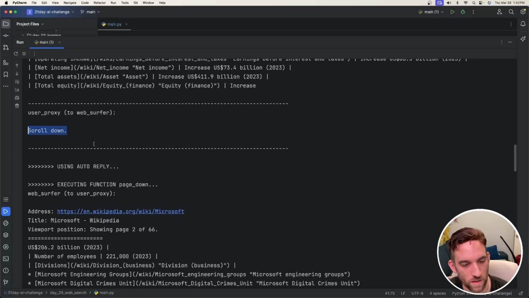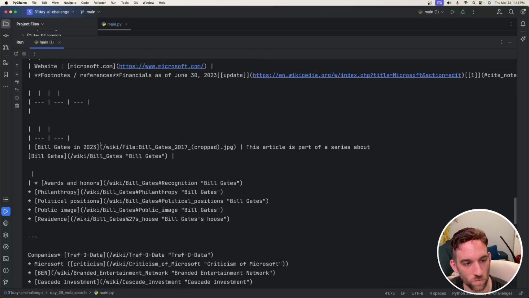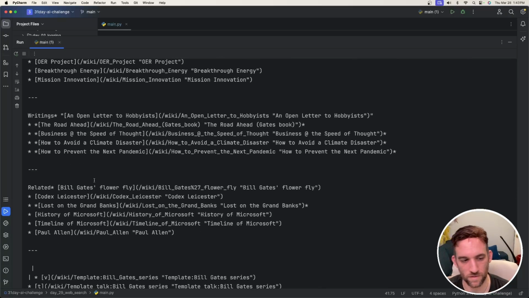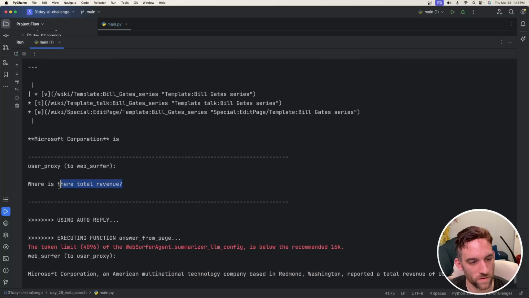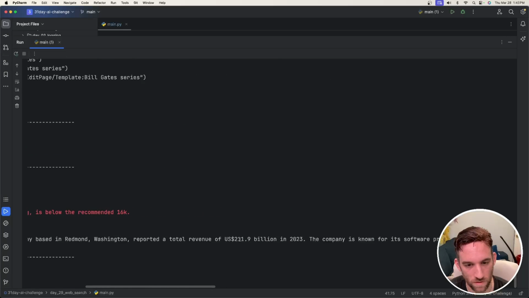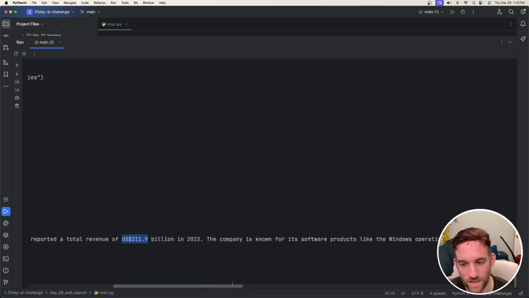So I have it scroll down and it shows some more information: awards, companies, charitable stuff. This is all before it gets to the summary of different timelines and history of Microsoft. And then I asked, what is their total revenue? Based out of Redmond, Washington, they have a reported total revenue of $211.9 billion in 2023. Okay, awesome. That was just a quick overview of using the WebSurferAgent.